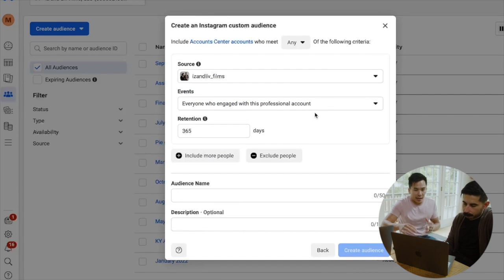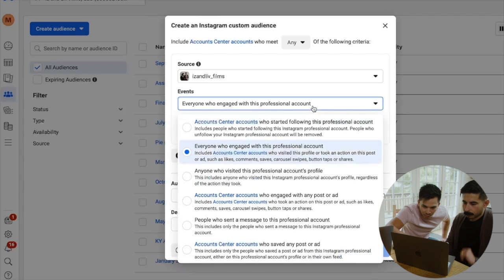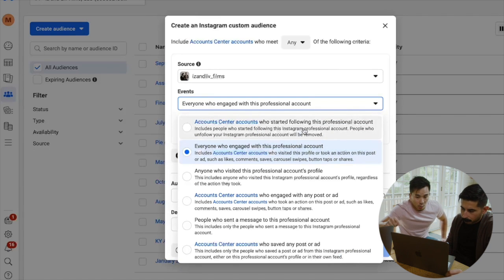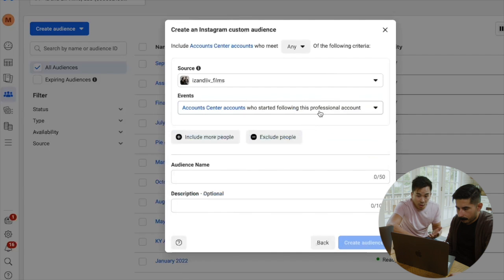So let's say I'm just going to read some of these so people really get this. You can go over here. Now you can make a custom audience of everyone who started following this professional account. So let's say you actually ran an ad just to get a bunch of newly engaged couples to follow your Instagram. You can make an audience of that. It can be just everyone who's following you.